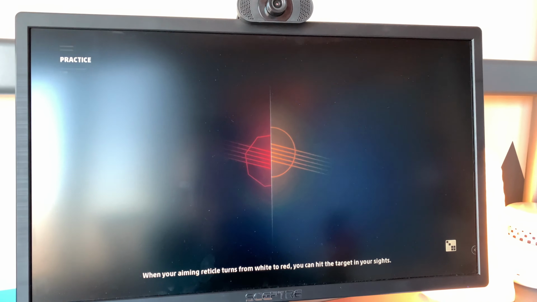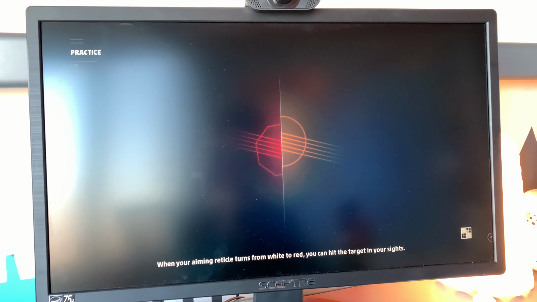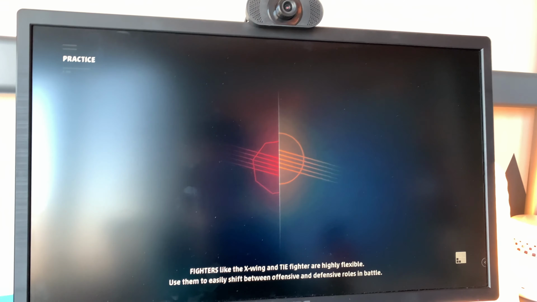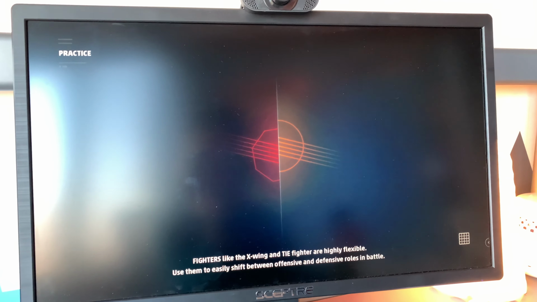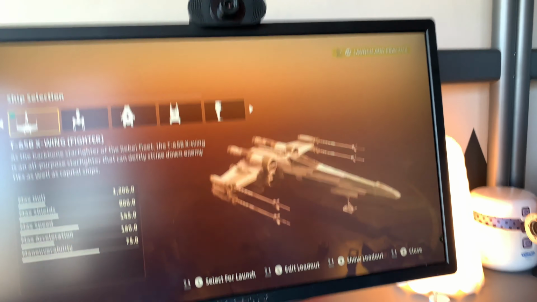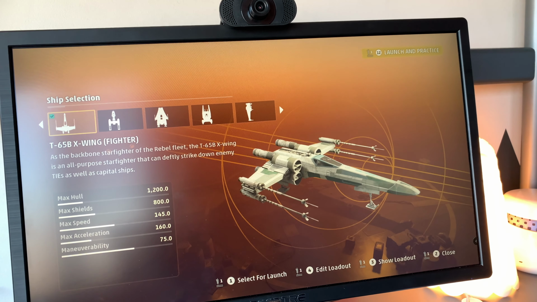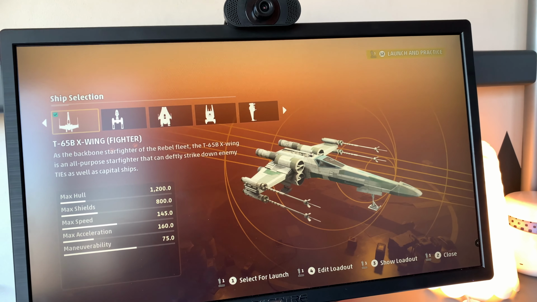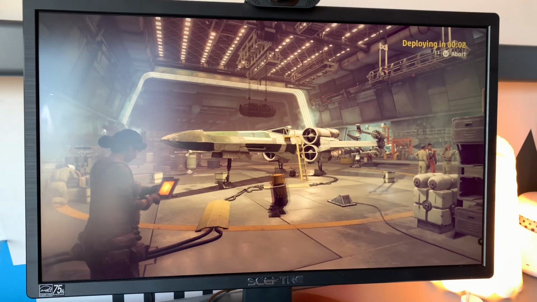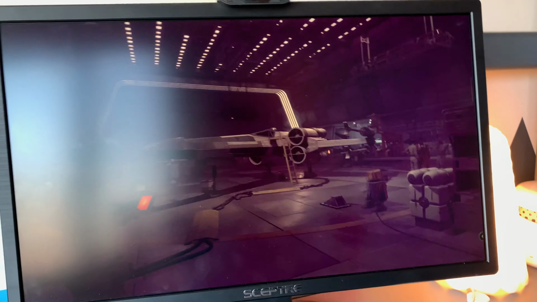And this is going to be a very short game. We're not going to be here for long, because it's already been a long time for this video. So we have to choose our fighter. So let's choose that. We can just click customize yours, ship selection, select for launch, launch in practice. So we can actually make use of those buttons. Deploying it in 1 second. Okay. Let's get ready for takeoff.